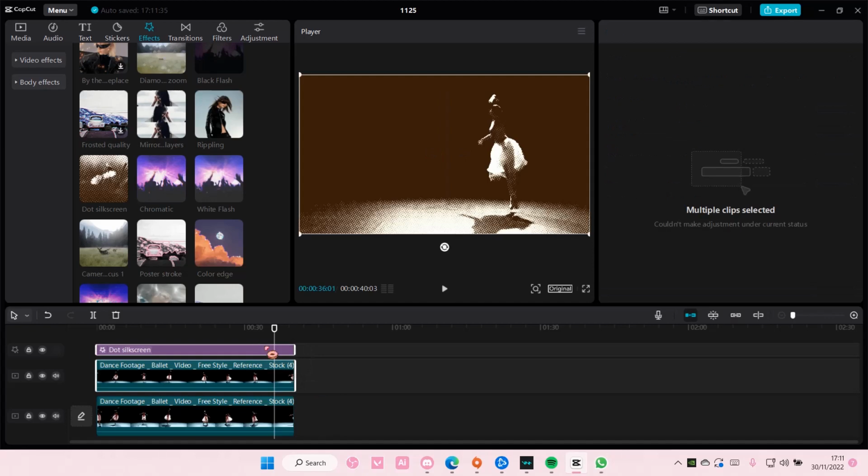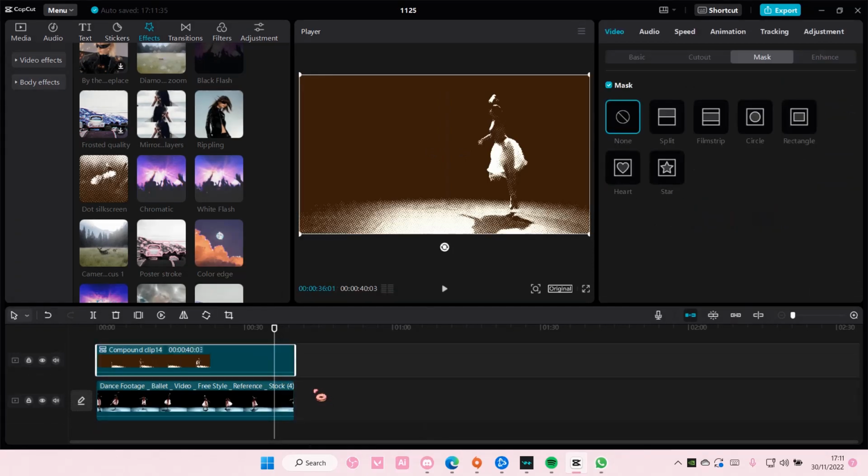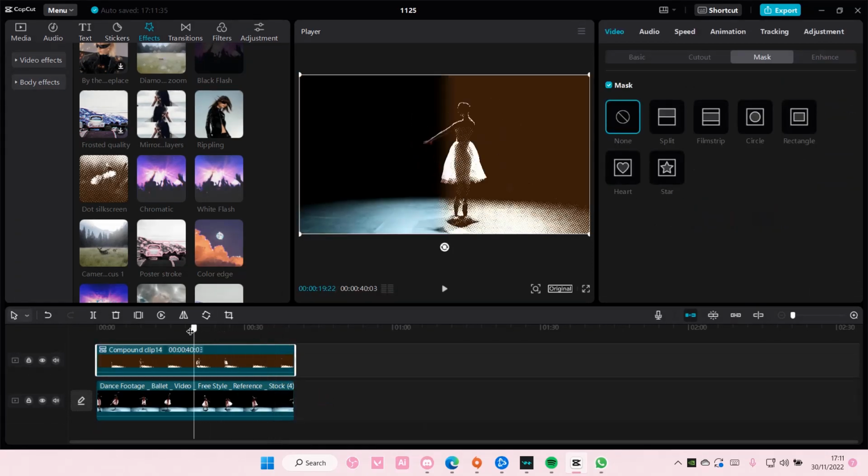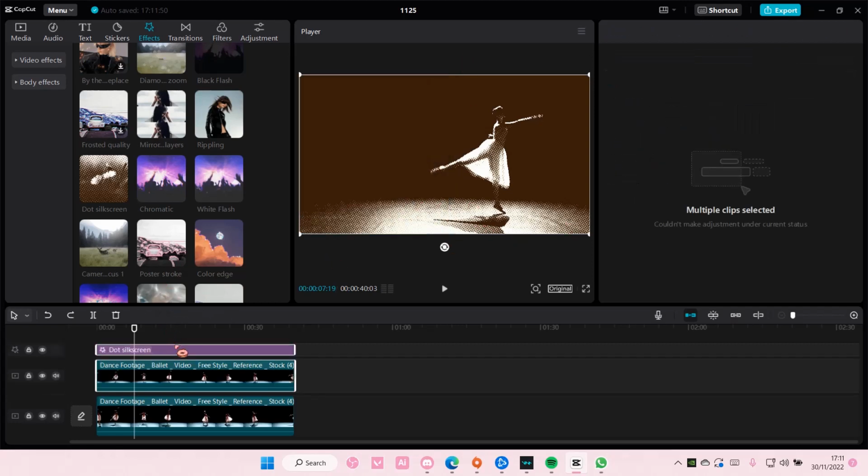So select both, right click, and then create compound clip. And as you can see, only half of it is affected by the effect. So you guys can see this split kind of effect from normal to either black and white or the effects you chose.